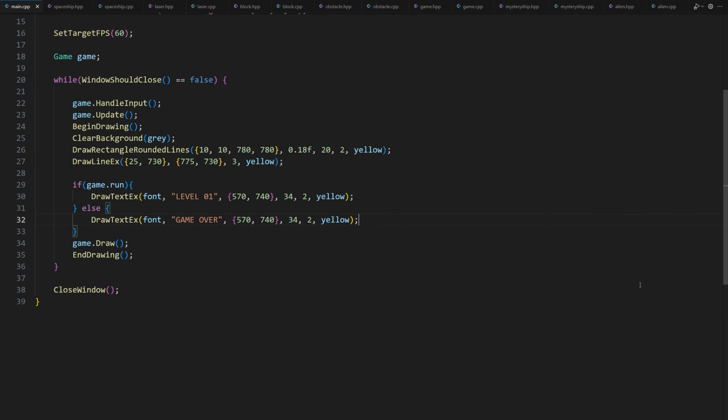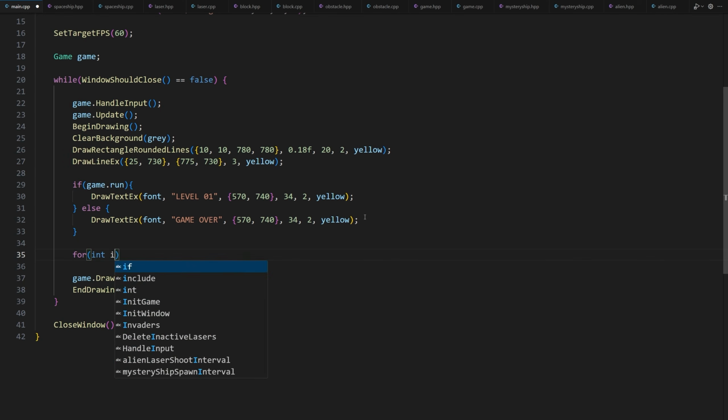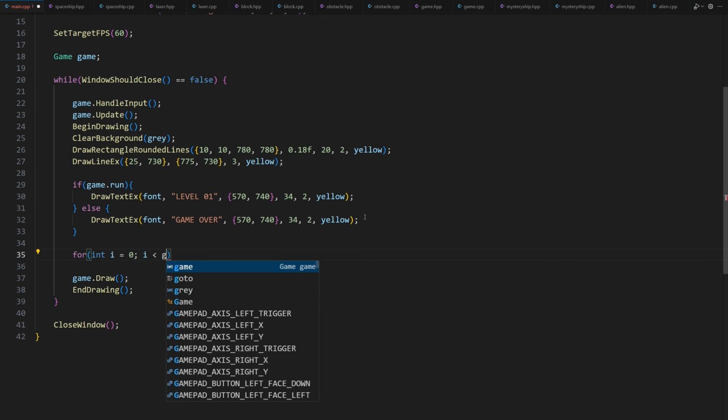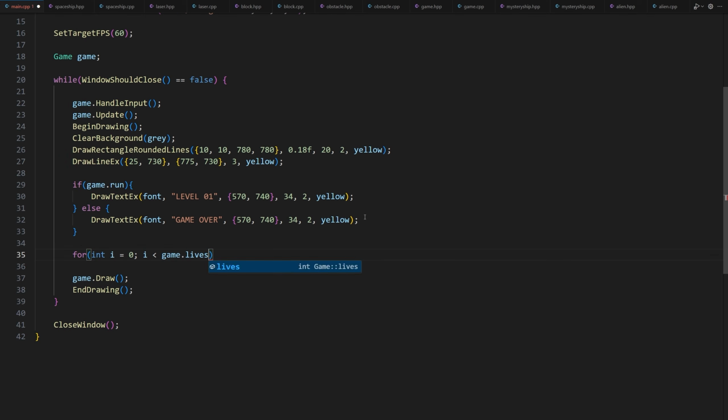Next, we will tackle something important, showing how many lives the player has left on the screen. To do this, we will use the spaceship image and show it multiple times, representing the player's remaining lives. The algorithm for this is very simple. We just have to display the spaceship image on the screen as many times as the player's lives. So we're going to use a for loop. for (int i = 0; i < game.lives; i++).